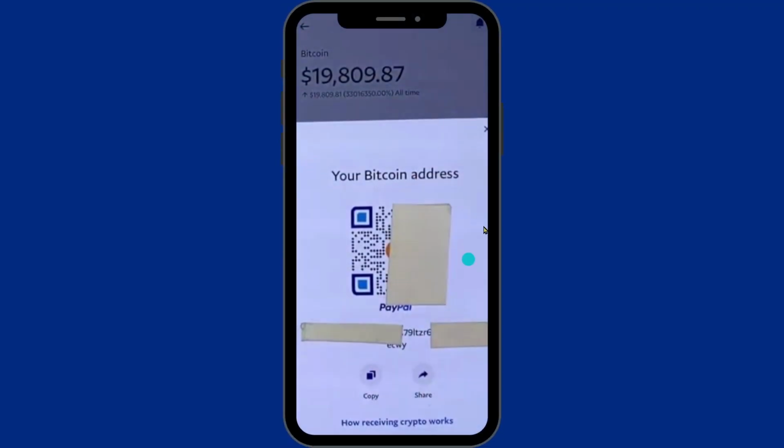You'll now see a QR code and your Bitcoin wallet address displayed as a long string of letters and numbers. Tap Copy to copy the full address to your clipboard. This is the safest way to capture it because typing the address manually can introduce errors. One wrong character can cause a failed or misdirected transfer.